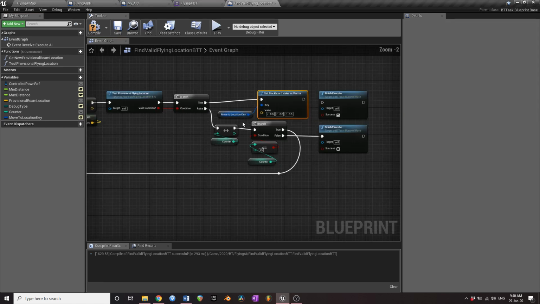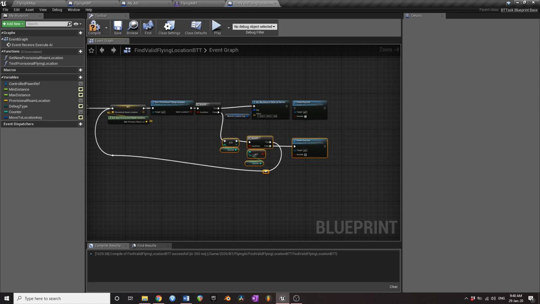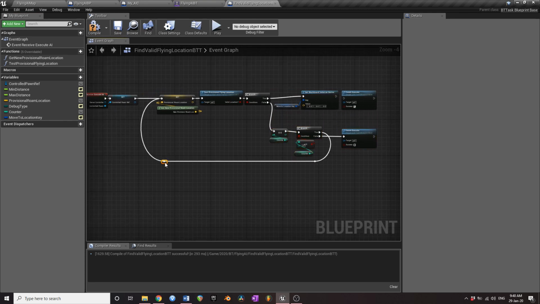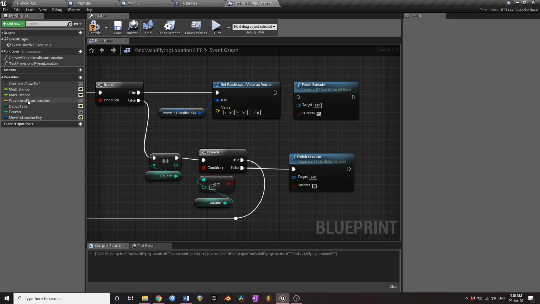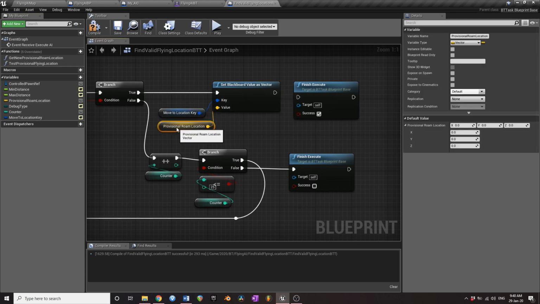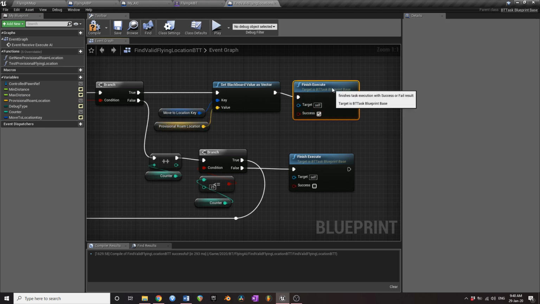This is getting a little bit muddled, but let's maybe just drag those down like that. Drag that down so it's nice and neat. And then the value here can be the provisional roam location. And then we mark that as a success.